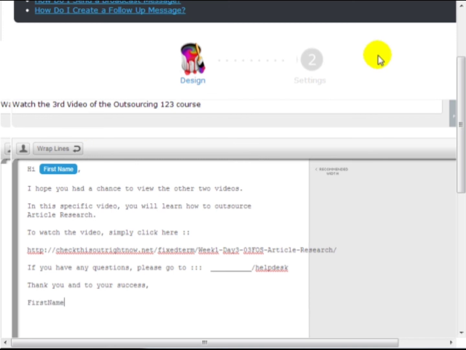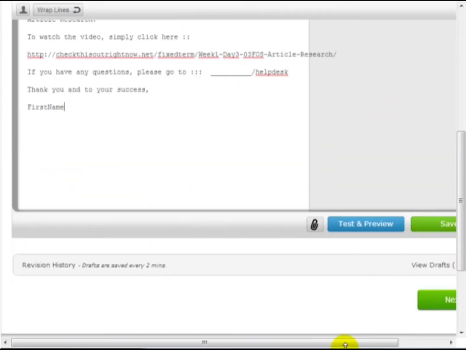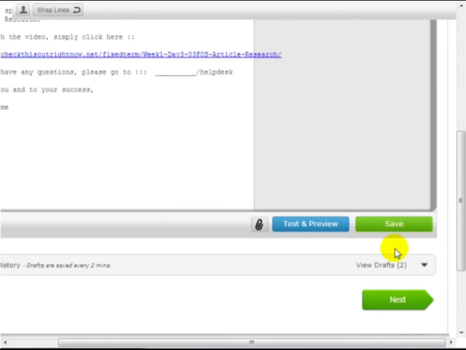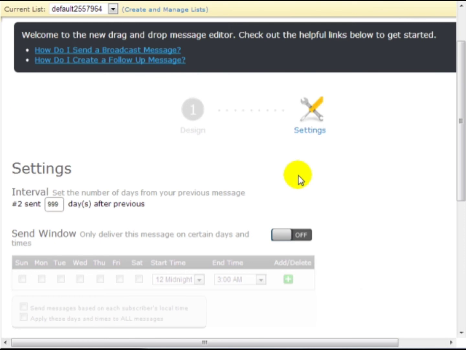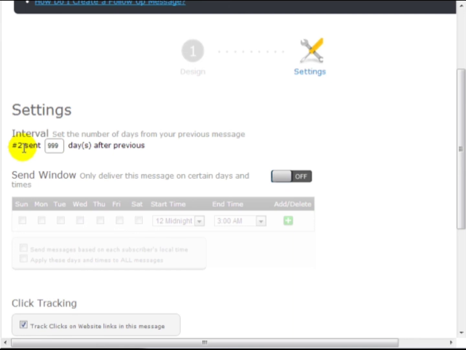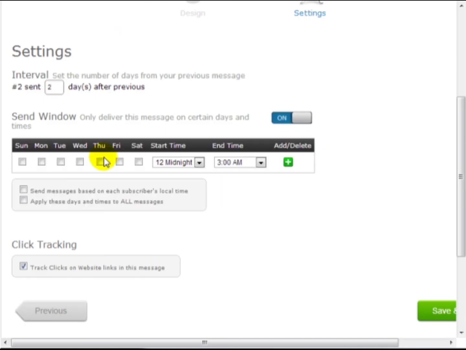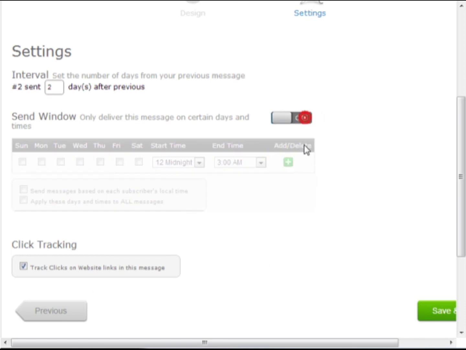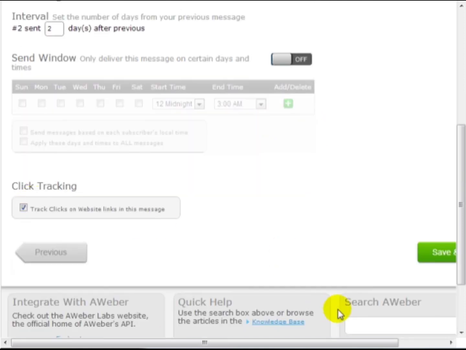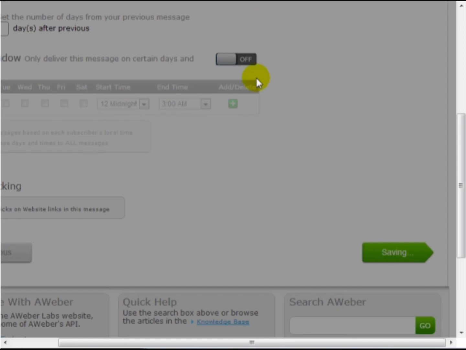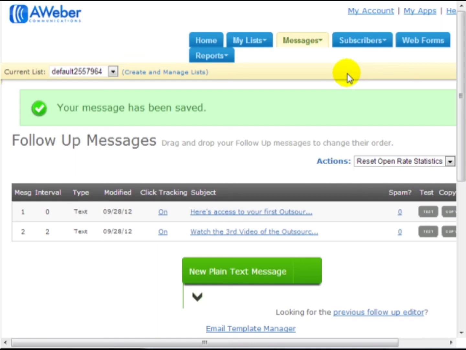So once you get a hang of it, you can actually duplicate this email and just connect it. And then once you're done, you can click on save. Click on next. And this is important. It says number 2 is sent how many days after the previous email. So what we want to do is 2 days after. So all we have to do is 2 days after the previous. You can deliver it at a certain time, but we're going to leave this off. We're going to click on save and exit. And there we go.